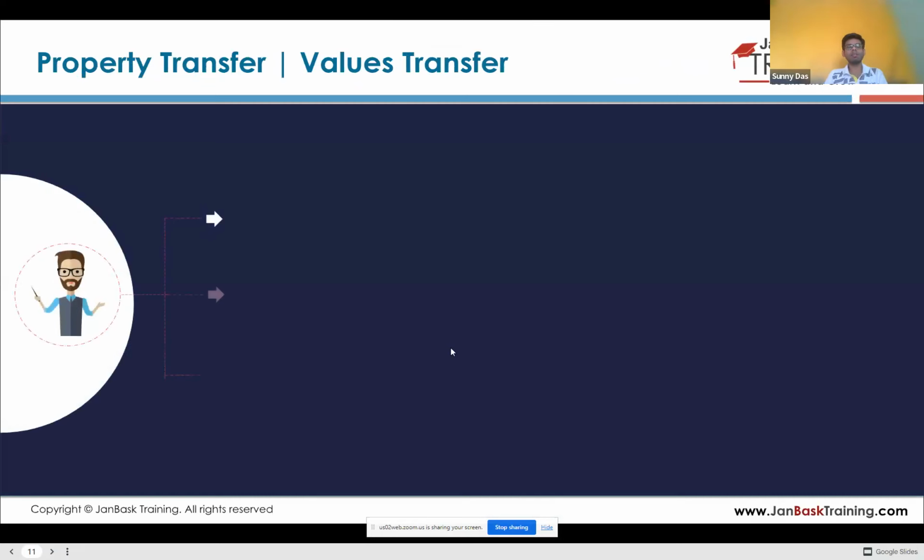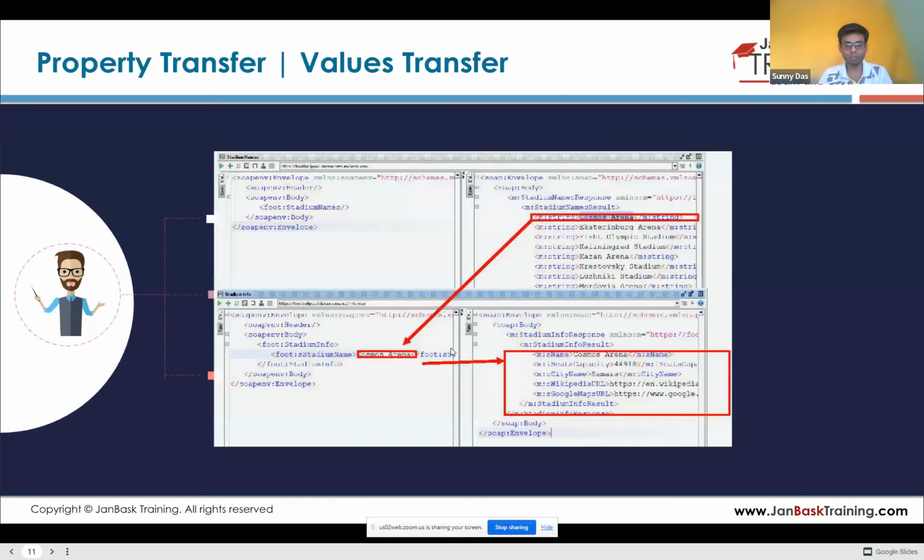So the next thing is property transfer or values transfer. Let's just take a small break of 5 minutes here, and then we'll discuss the property transfer and value transfer, and we will also see why this is required. How can we use this one? Okay. Just start the timer.